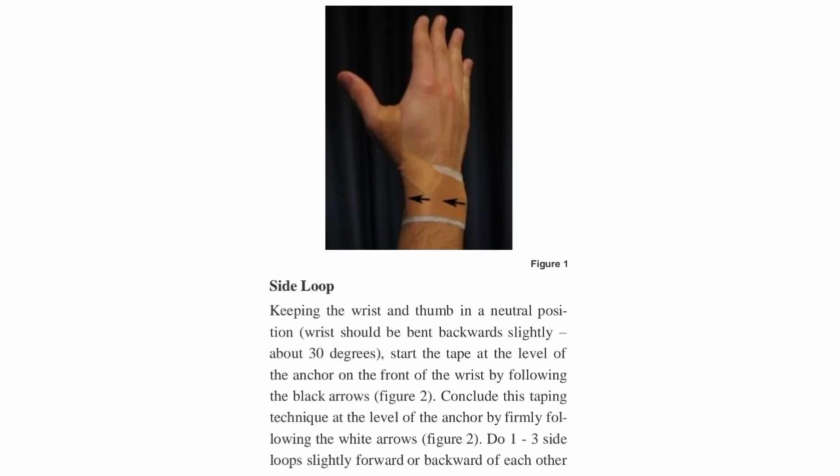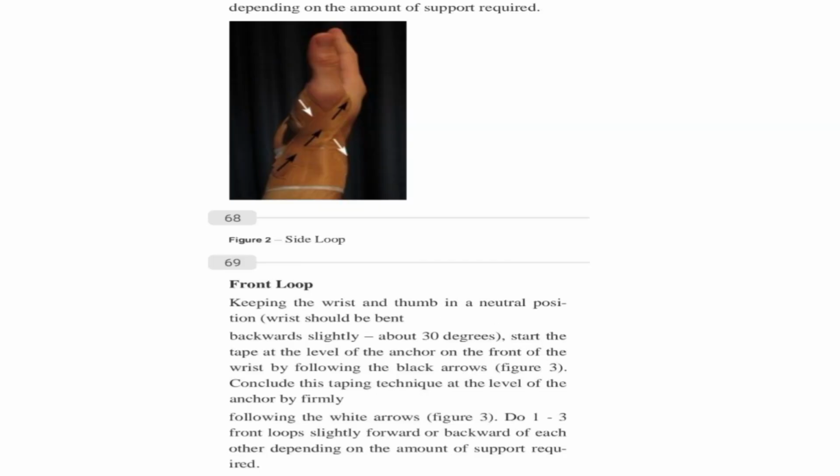Thumb taping, you can see here, this is the pictorial form. Second, in the thumb we have a side loop. Keeping the wrist and thumb in a neutral position, start the tape at the level of the anchor on the front of the wrist by following the black arrows, and it concludes on the white, as we discussed previously. Do 1 to 3 side loops slightly forward or backward of each other.